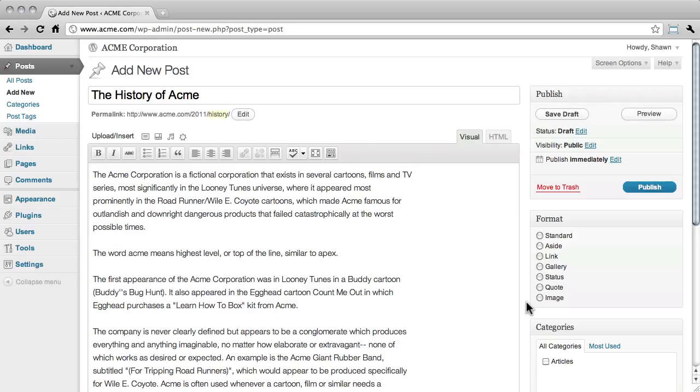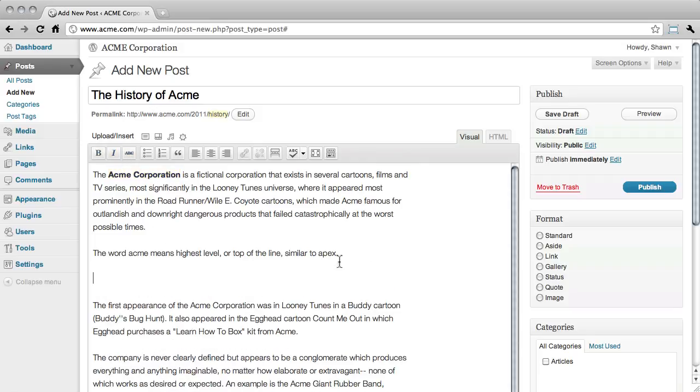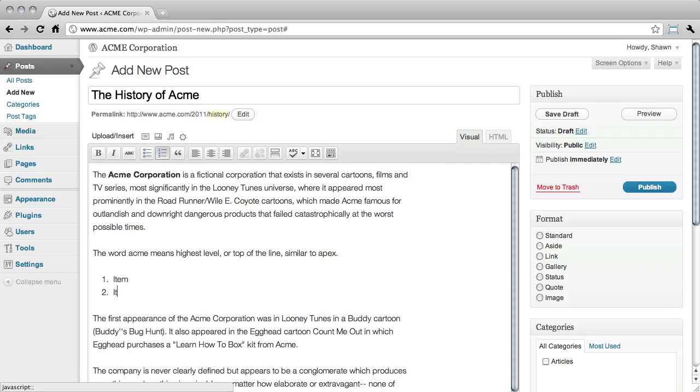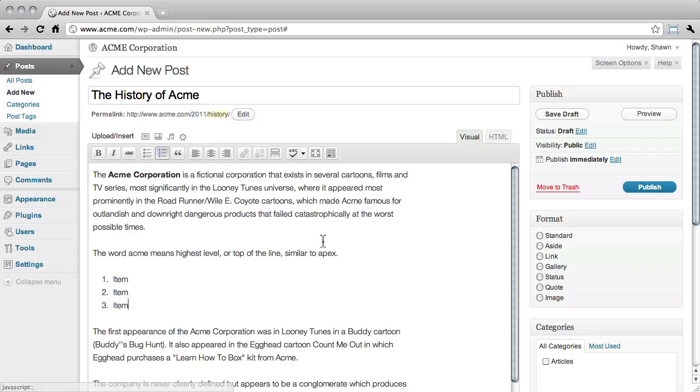Now, if you've ever used a text editor like Microsoft Word, then you'll be right at home with the post editing area in WordPress. The buttons at the top of the edit pane allow you to simply format text by highlighting a word or phrase and then clicking the bold, italic, or strike-through buttons to apply the formatting to the selected text. You can also insert bulleted or numbered lists, highlight quotes or text using the block quote button, and align text to the left, center, or right.